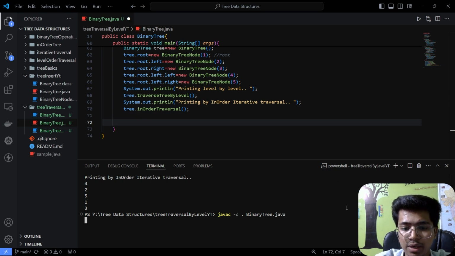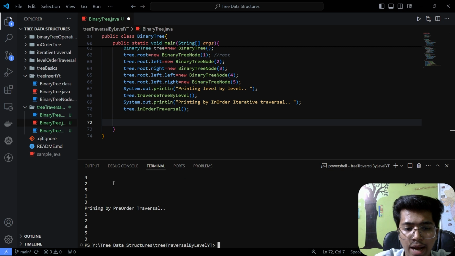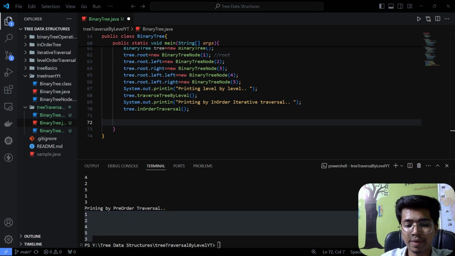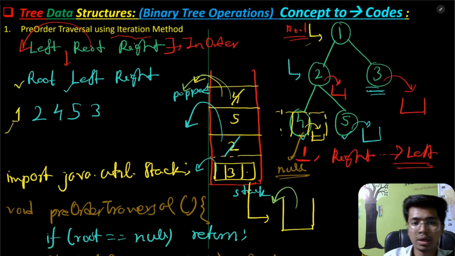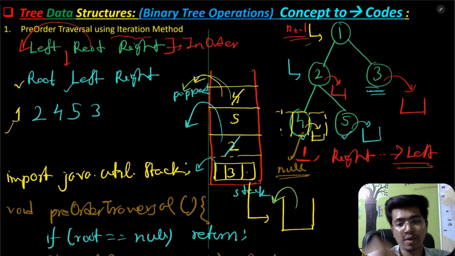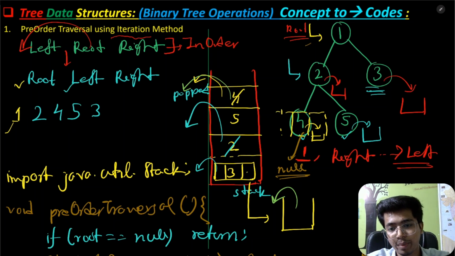I'll compile with Java compile and then run Java, and now you can see printing by pre-order traversal, and we got 1 2 4 5 3. Now we will again match with our concept to see if that's correct. We can see 1 2 4 5 3, so it correctly matched with our console. So we've all understood the concept of pre-order traversal. In the next session we'll be meeting on the post-order.